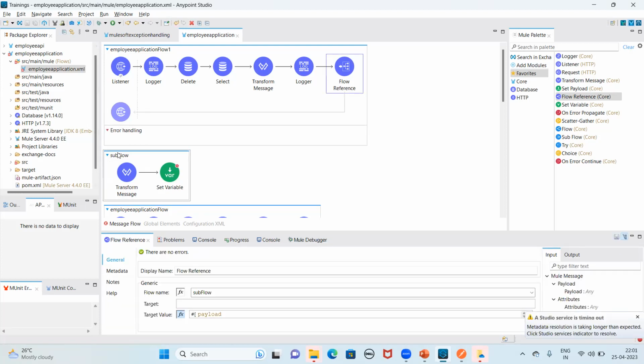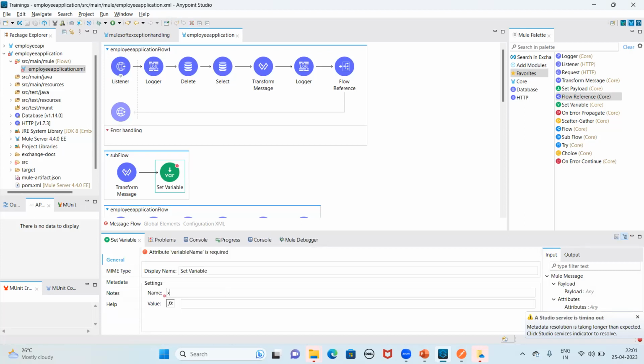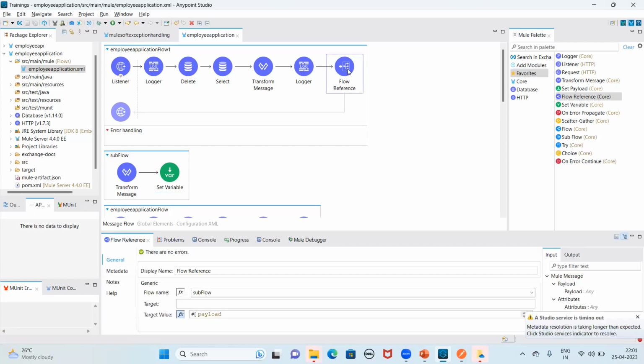Means I'm depending on this flow, right? Anyone can reuse this one, transferring the message and doing something. They can reuse this one. That is why I'm just referring to this flow, right? Always remember, you use the flow reference to refer to the particular flow that has to execute after executing this one. Means every flow will have flow references to have a common business logic, a common reusable code.